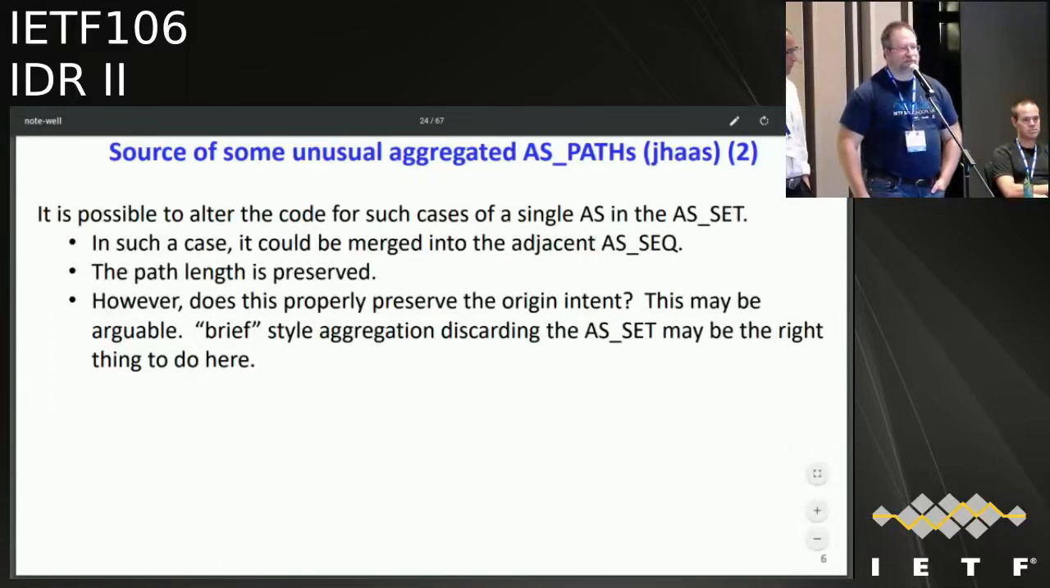In that case, the length would be preserved versus what we actually see of the set on there. But the question really becomes whether this is preserving the actual origin intent, especially since the whole point of this exercise is people don't like this because of its impact on RPKI. So the two observations here: in the case of an AS followed by a set of the same AS, the merge operation as sort of an optimization may make sense to preserve the length. The other observation is that the brief style of aggregation, which has been implemented by pretty much every implementation of BGP aggregation since the 1990s, will actually make this correct.